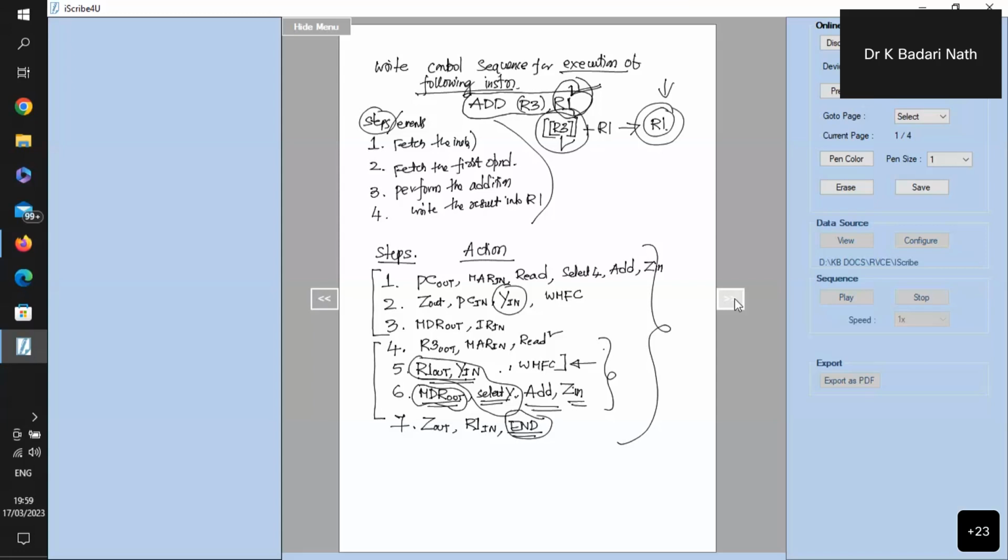Now we have almost used all the blocks of the PC. We have used the program counter, the instruction register, the general purpose registers, the MDR, the MAR, and the temporary register. Everything is being used in this instruction. This is how we can write the control sequences for executing a complete instruction.